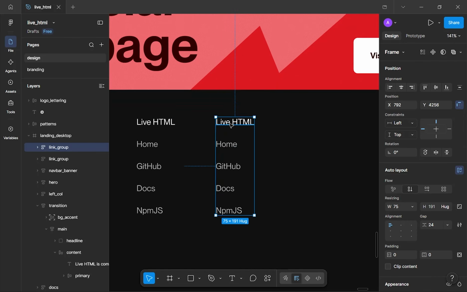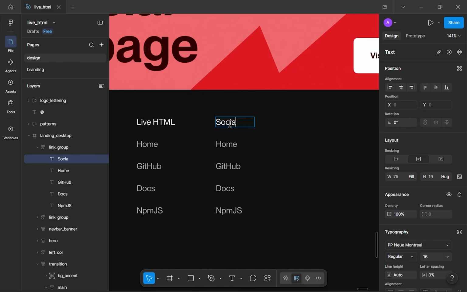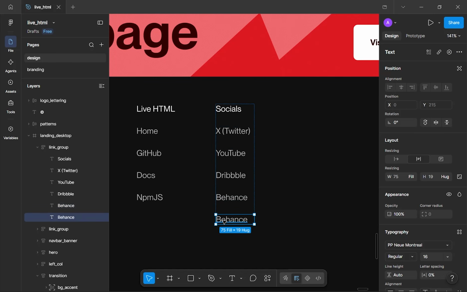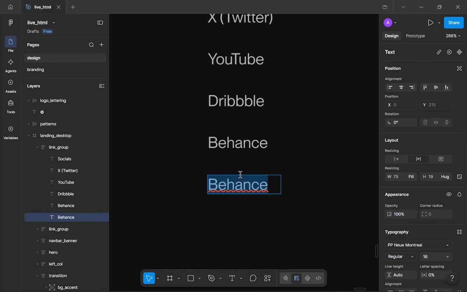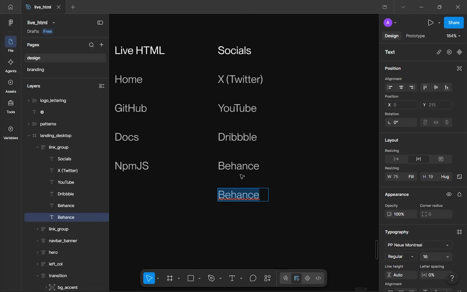And another one would be socials. And this probably is going to be my socials since I don't really have any social setup for the product itself. So X, YouTube, Dribbble. In this case, having a Dribbble link and Behance link won't really make any sense in reality, but since it's just a footer, and in the footer you could have pretty much any link that you want to get into the website.